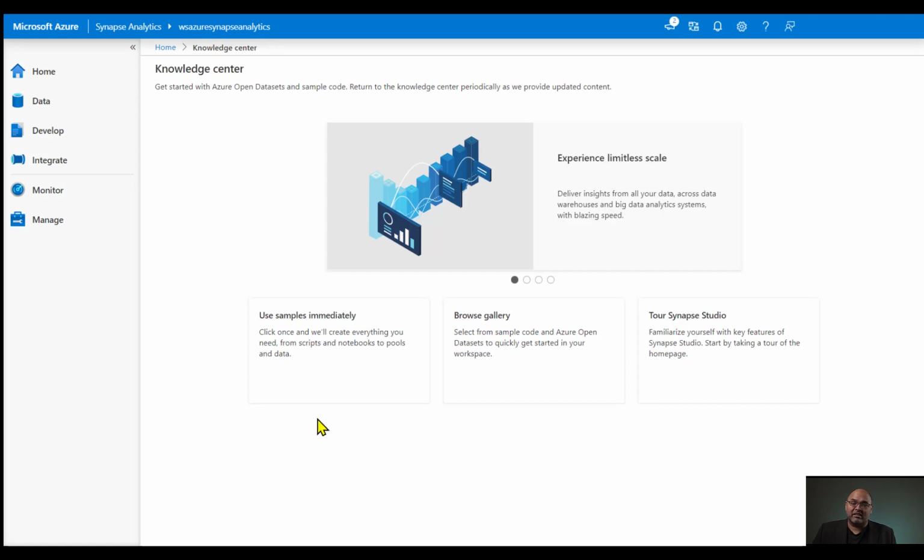Use Samples Immediately are the more kick-the-tires samples. There are 3 of them, and they'll help you get started super fast. Browse Gallery is where you'll see the full list of sample code and sample datasets and templates. And Tour Synapse Studio is a very quick click-by-click examination of key points of interest inside Synapse Studio. We're going to start with Use Samples Immediately.